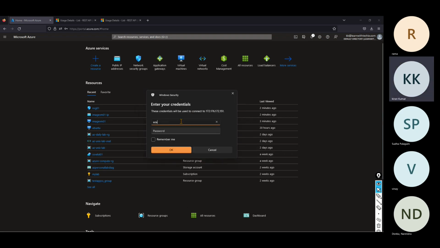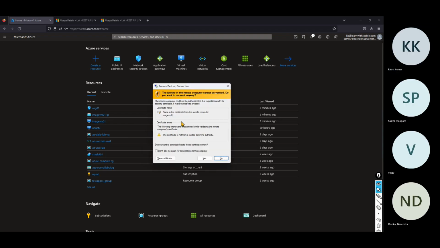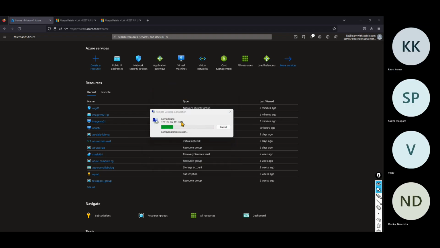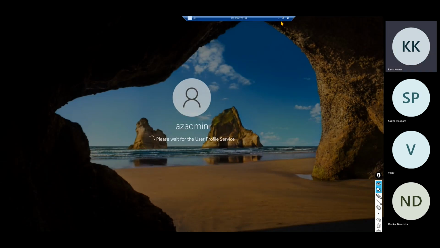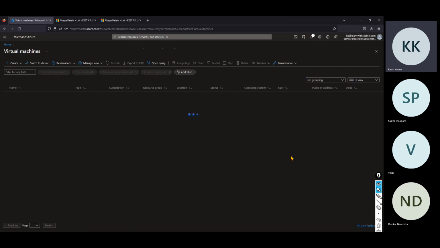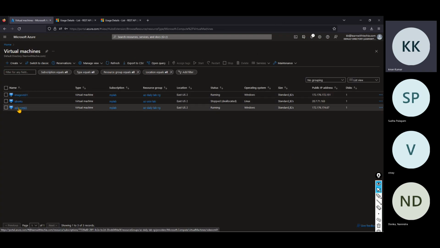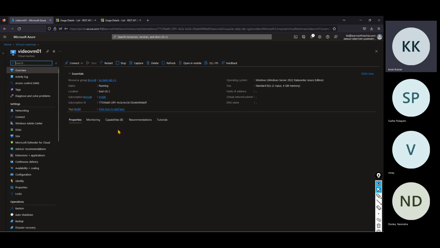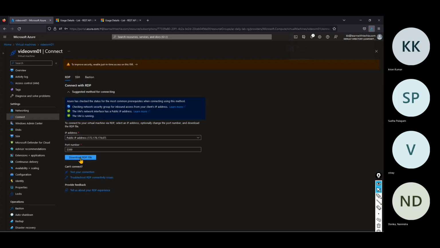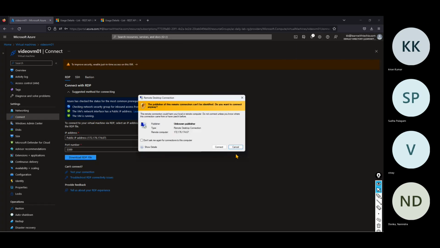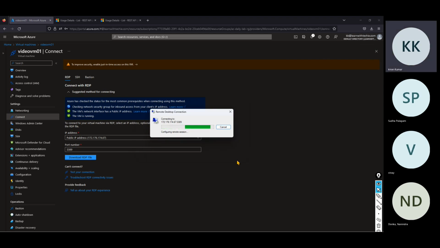So now I'm getting the RDP of this virtual machine. I'm trying to access it. Okay, VM is logged in, and the other VM is also ready. That is the video VM. So let me take the RDP of this one also. Connect it.